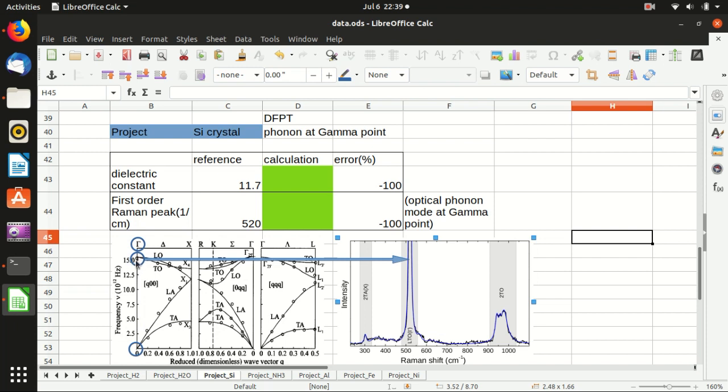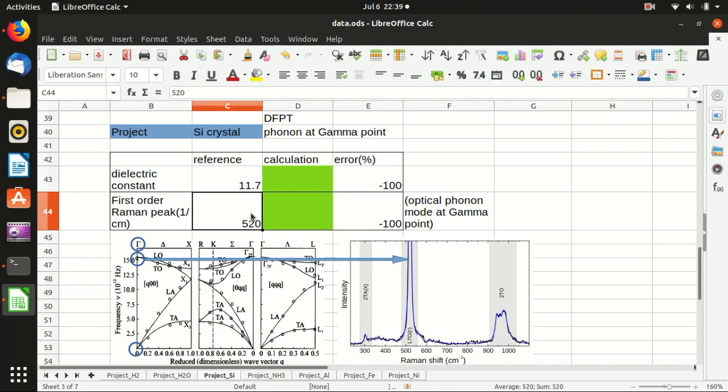And basically, if you translate this 15 terahertz to another unit, that is 1/cm, which is usually used in spectroscopy, you get 520 1/cm. So in this calculation, I will calculate the dielectric constant and also the first order Raman peak and also the eigenmodes, and compare them with the reference and see what the error bar is.